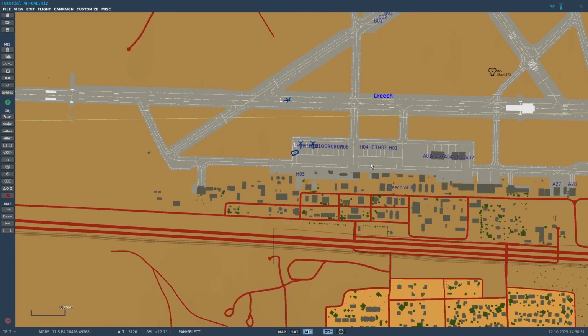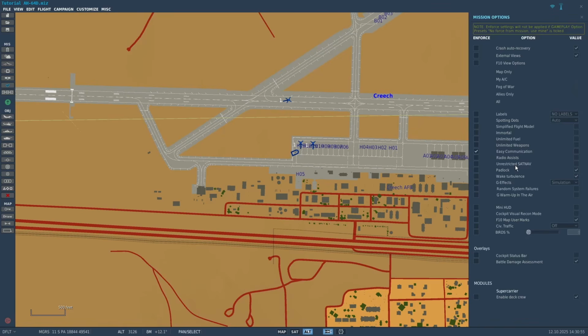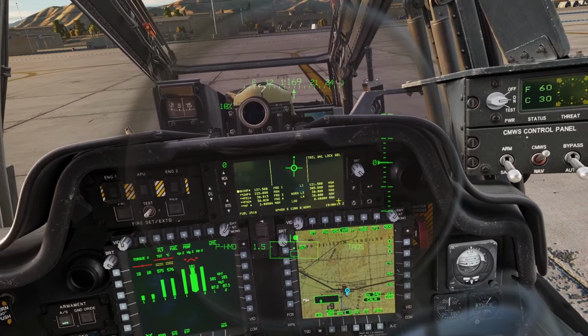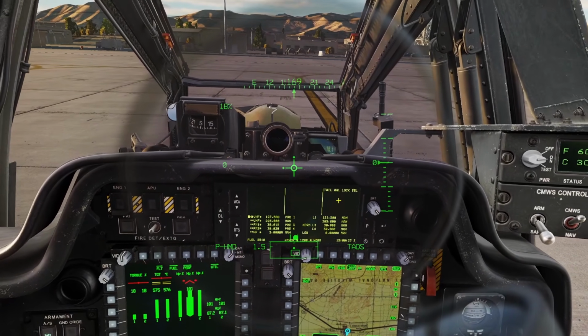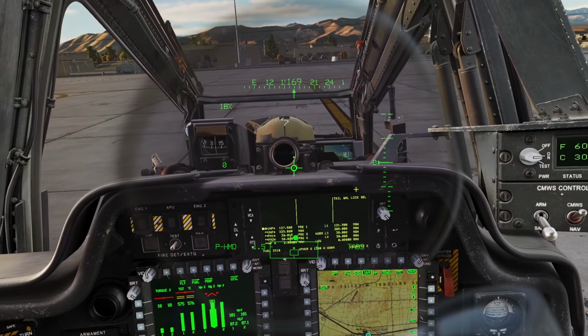The other way you can turn on GPS is by clicking Customize Mission Options and going to Unrestricted SatNav and clicking Enforce here and then clicking Enable here. The Apache has three things for navigation: the backup compass, radio nav, and waypoint nav. First we'll go over the backup compass.